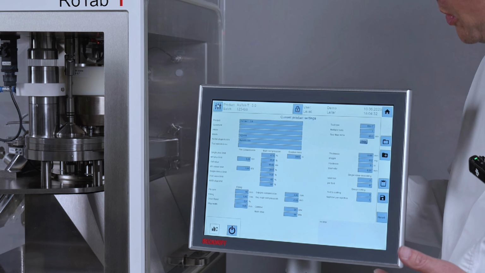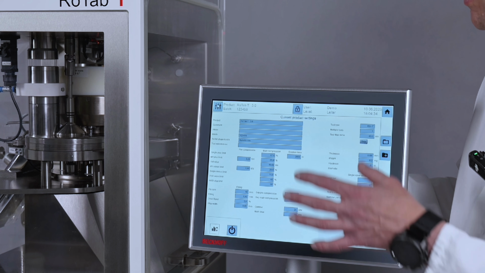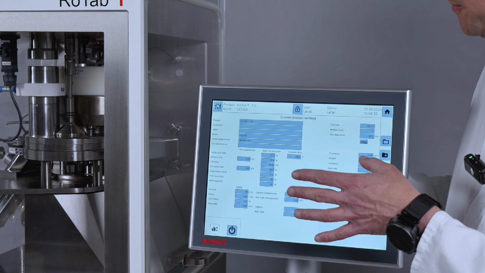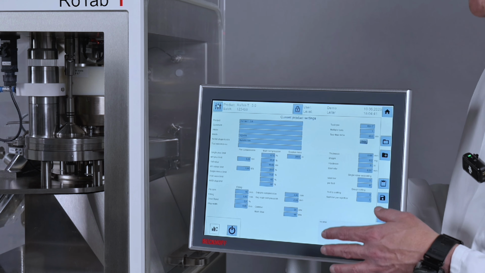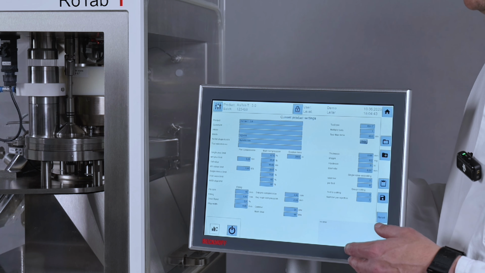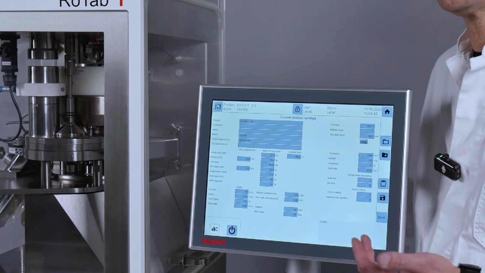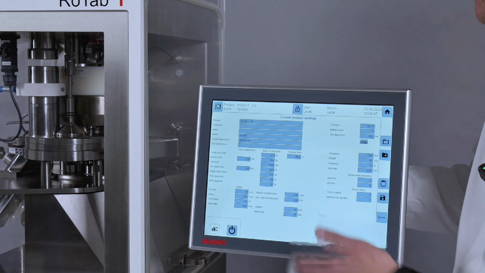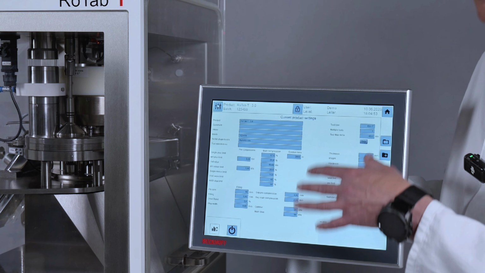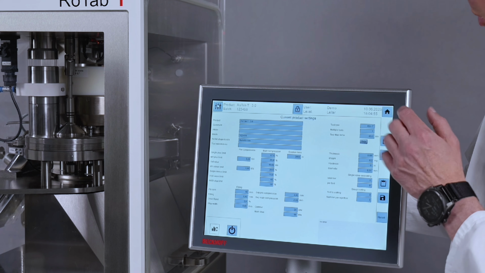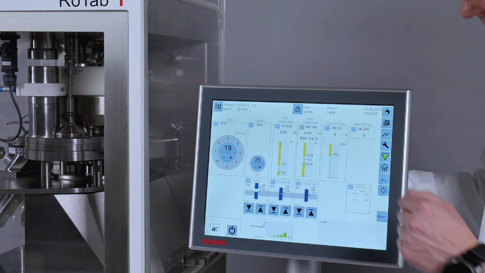Then we have here our recipe administration. All information belonging to the recipe are here in the fields. So you have some information fields which you have to fill in, like your batch number, like the tablet name, and so on. And then there are fields with parameters coming from the tablet press. And all this can be stored in an unlimited number of entries.